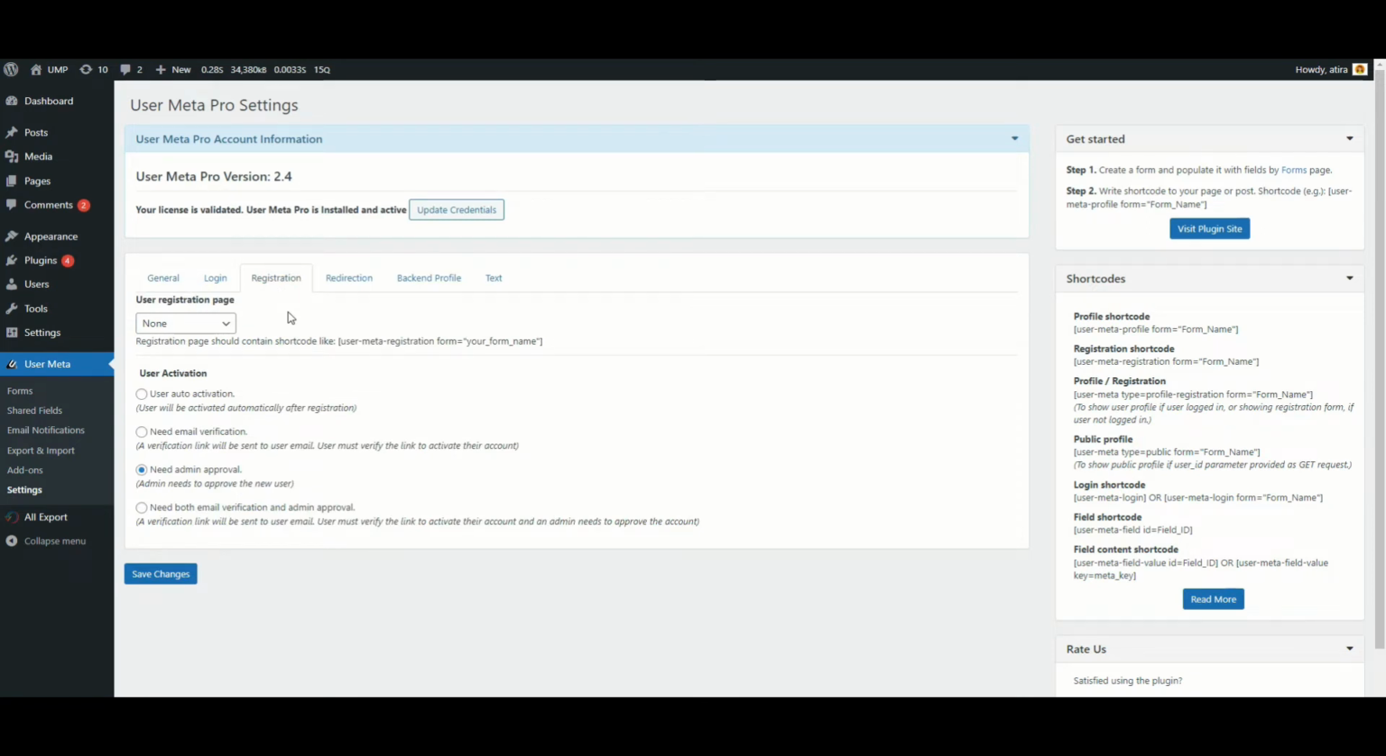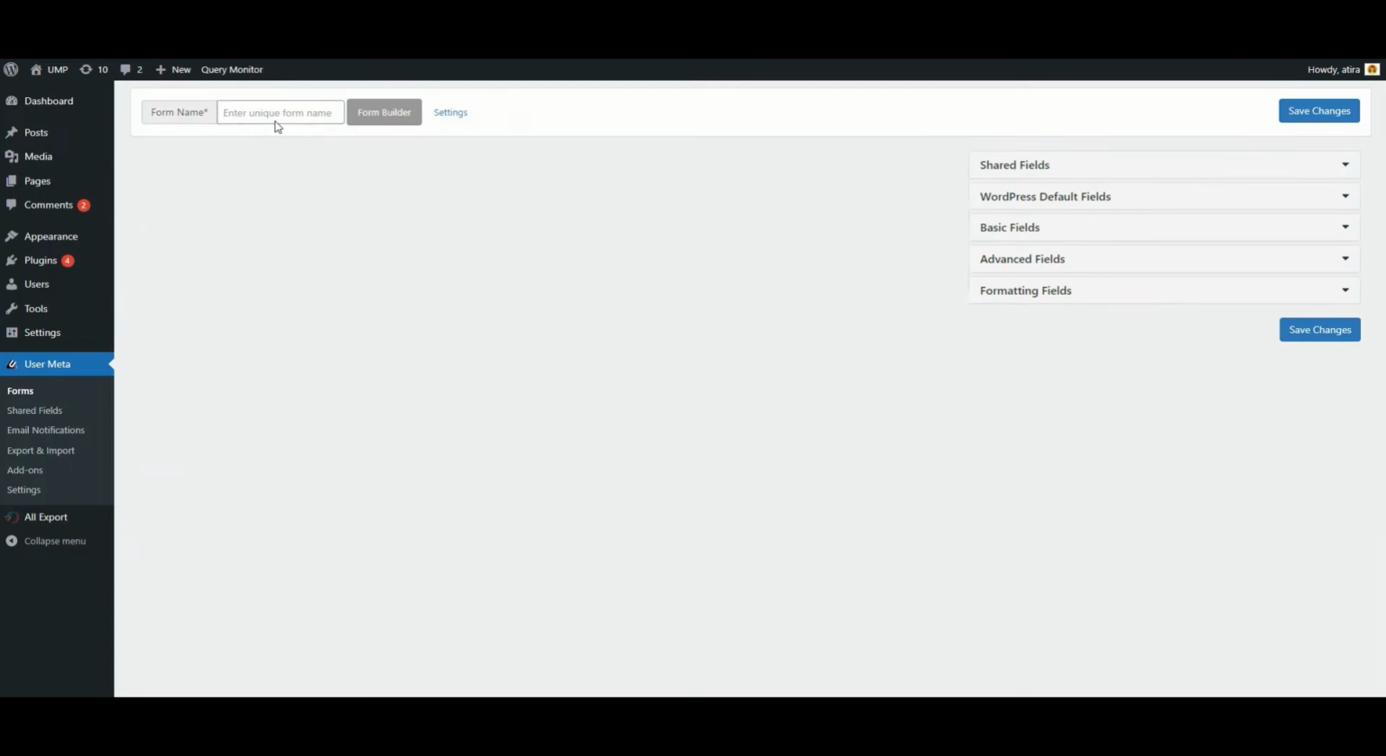To set up a registration page, you need to create a registration form and a page. At first, I am going to create a registration form.